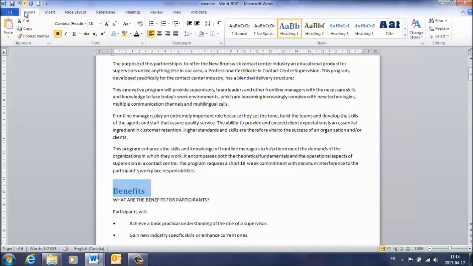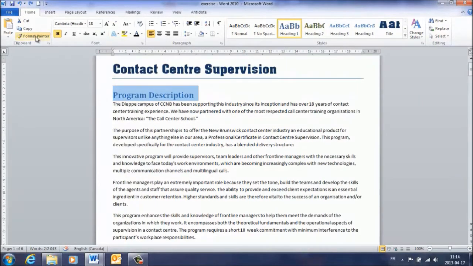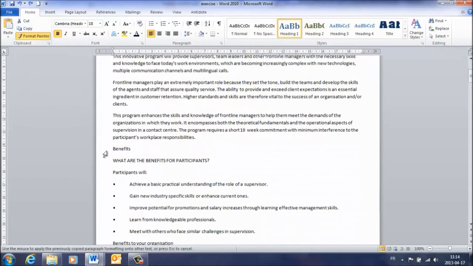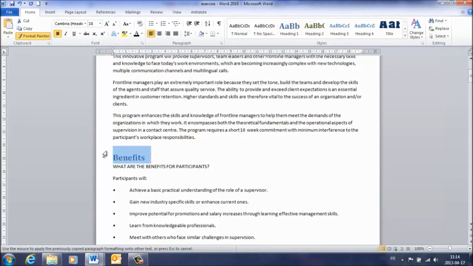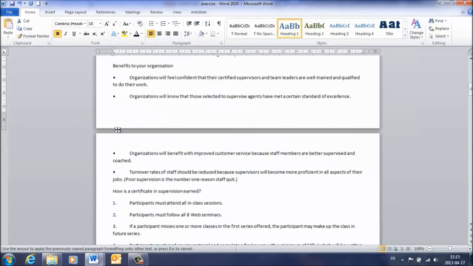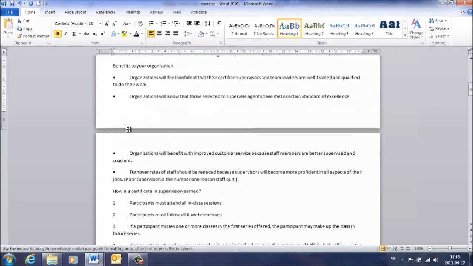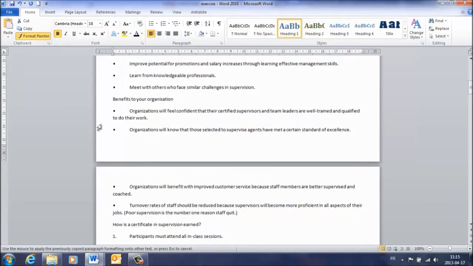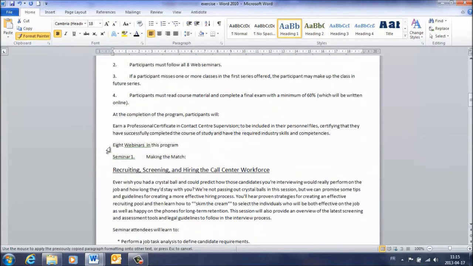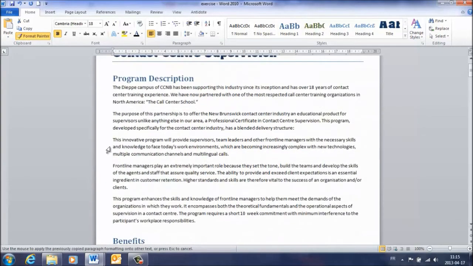Now another way to do this, and I'm just going to go back here, is I can use my little paintbrush here. If I double click on my little paintbrush, it copies the format. So I select Benefits. As you can see here, Heading 1 is the format that is copied. So I'm going to go down a little further, and I'm going to find another heading that I want to be exactly the same type of heading. Here I have 8 webinars in this program. So in this document I have 3 Heading 1s.